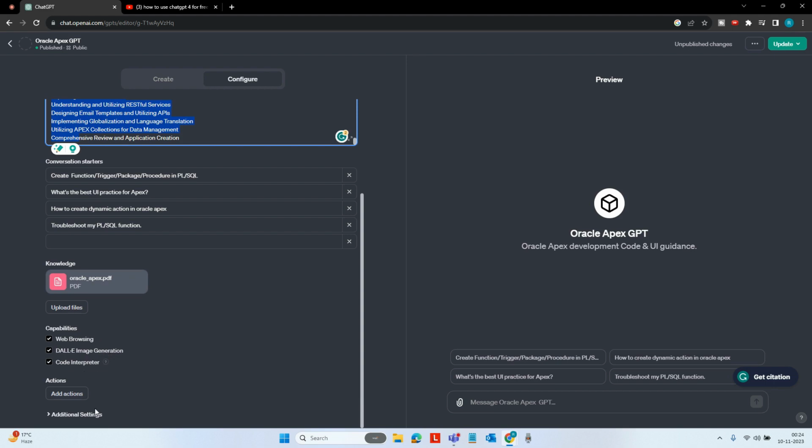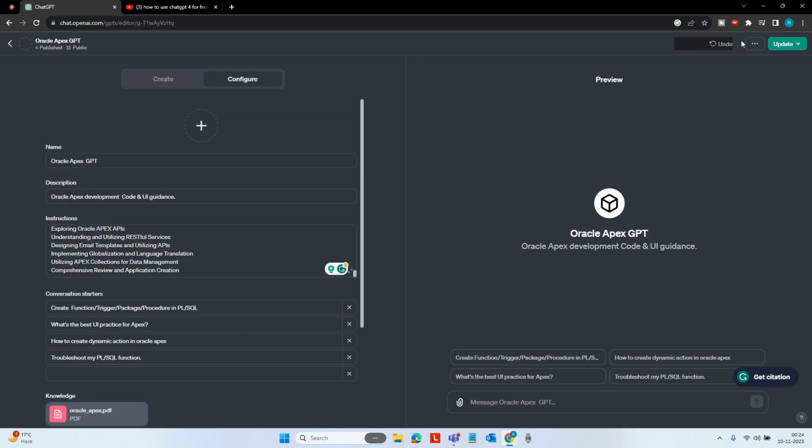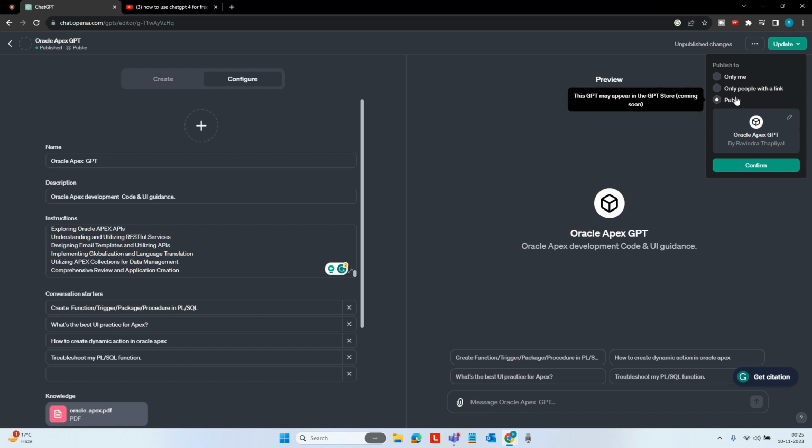and code interpreter, as well as we have additional settings as well. So now after creating it, I have some options over here. I can use it for me only, or I want to share it with my personal people only, with the link only available, or I want to make it a public GPT.